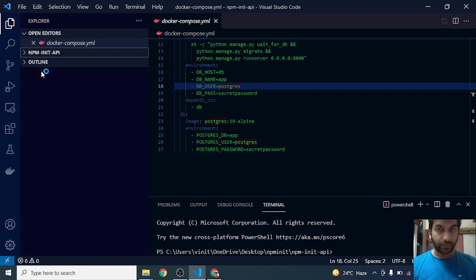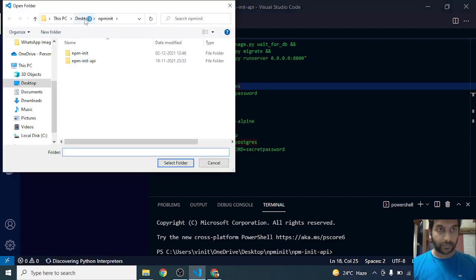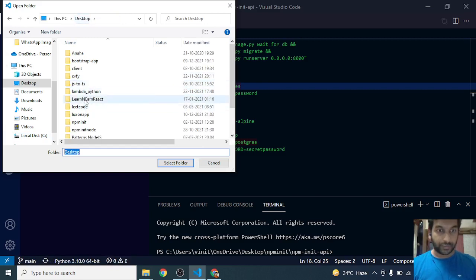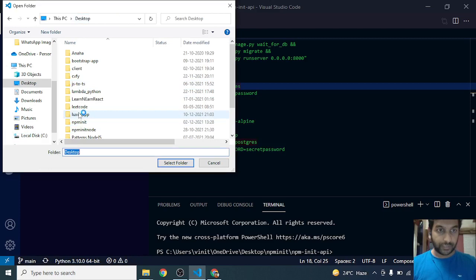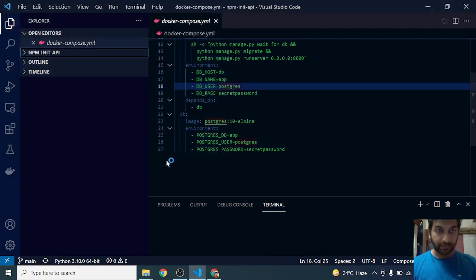I've opened up something else. Let's open desktop and Luxon app. Select.